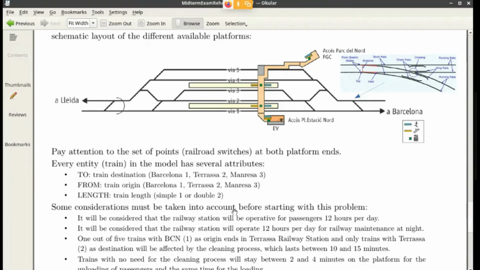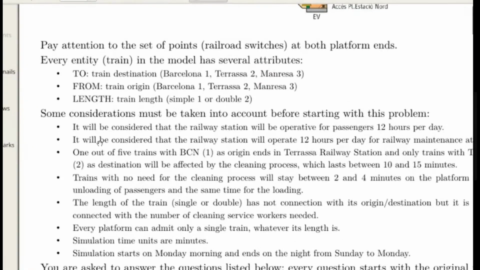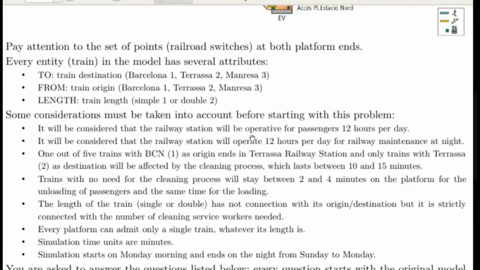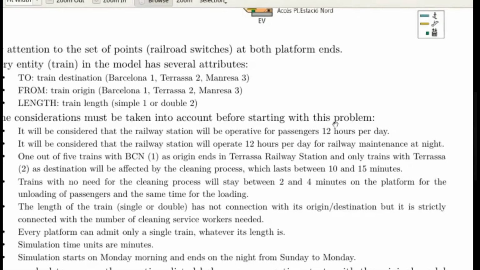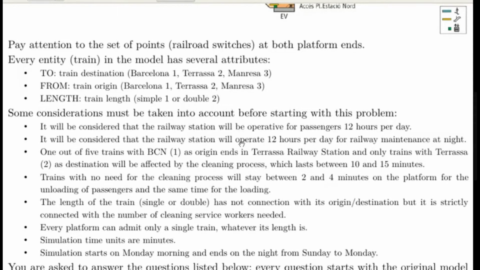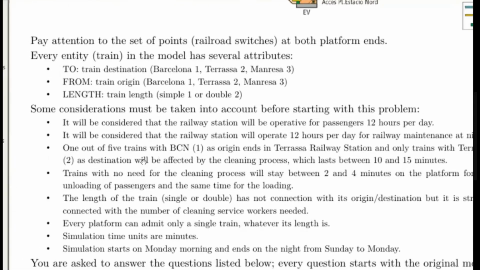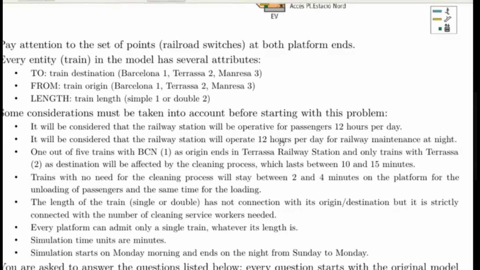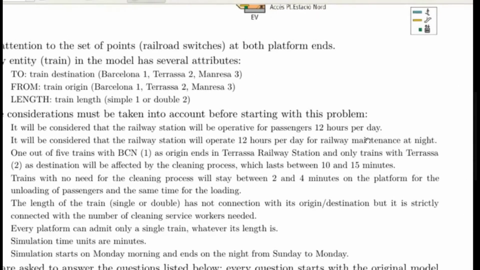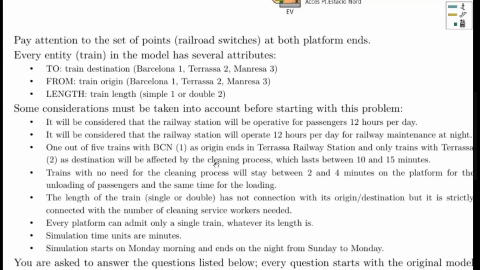Well, and then some considerations must be taken into account before starting with this problem. First of all, it will be considered that the railway station will be operative for passengers 12 hours per day, right? I know that this is not true for real life problems, right? But for this simulation, we will consider this. And then the other 12 hours per day, we will have maintenance, right? So no passengers are admitted, right?